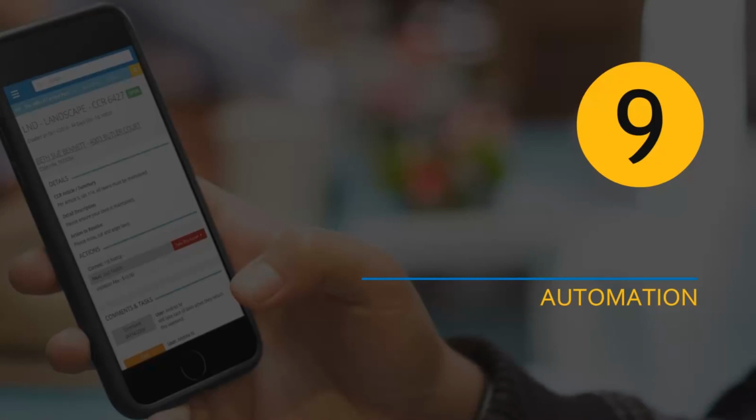Chapter 9. Automation. TOPS 1 allows you to automate most processes within the system, freeing up workflow and allowing the process to remain smooth and consistent.